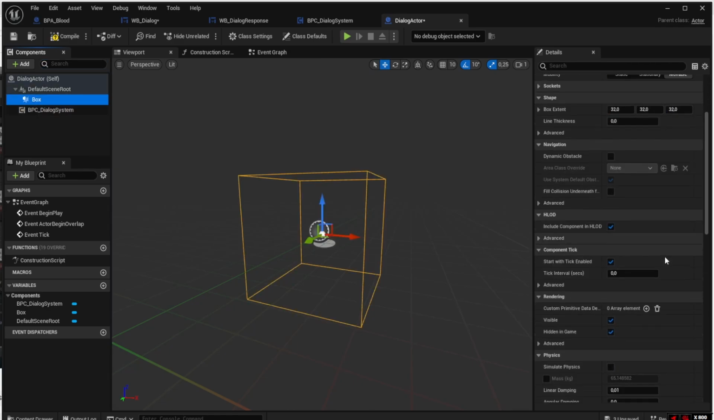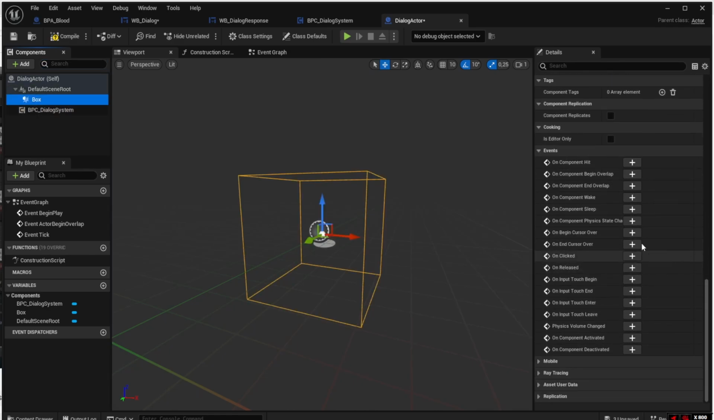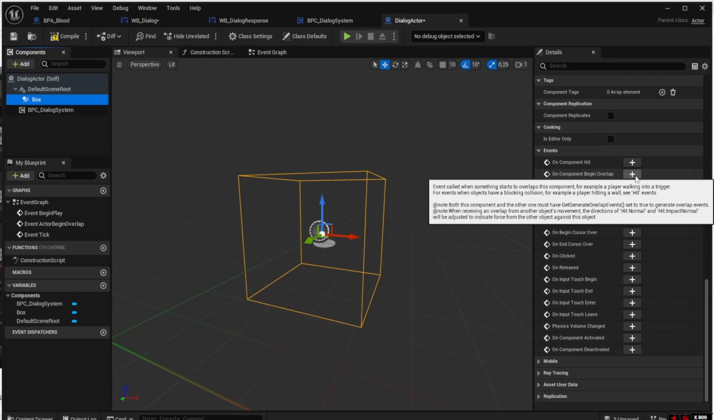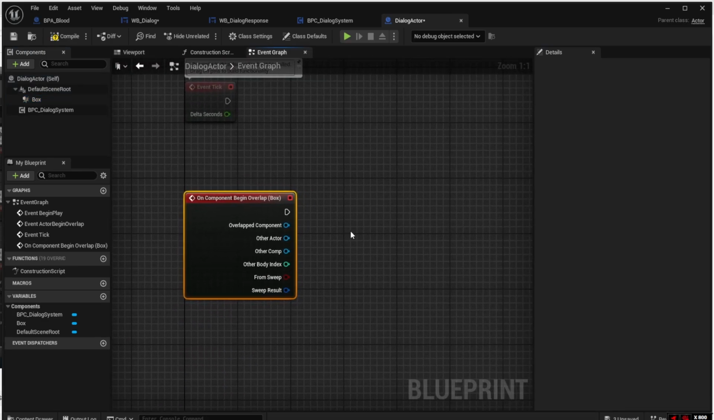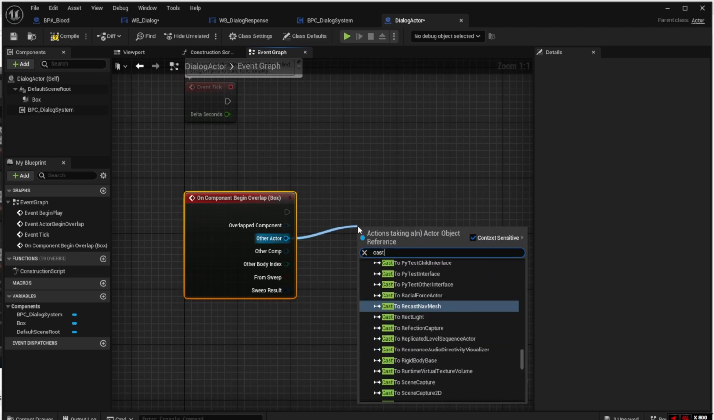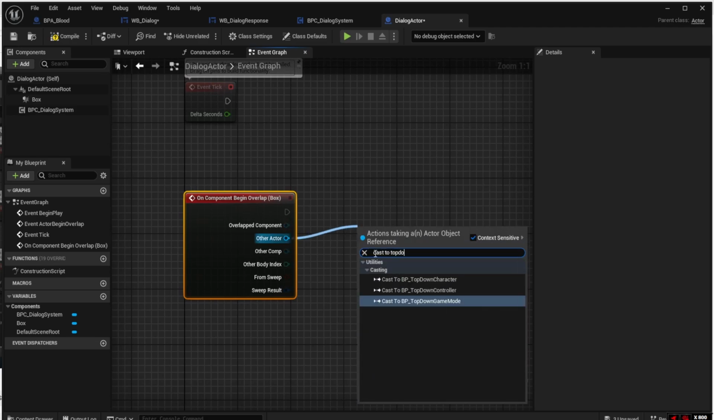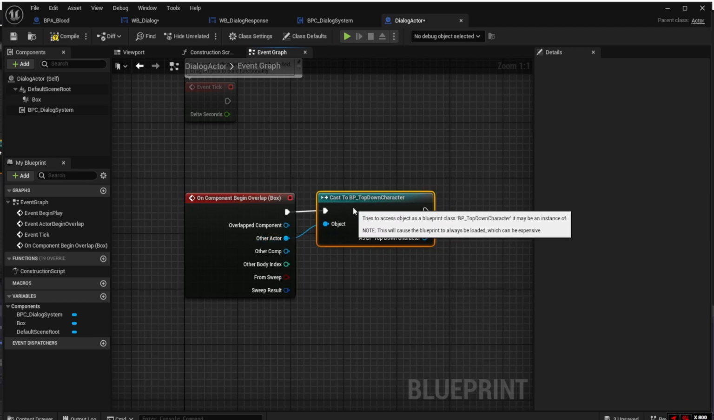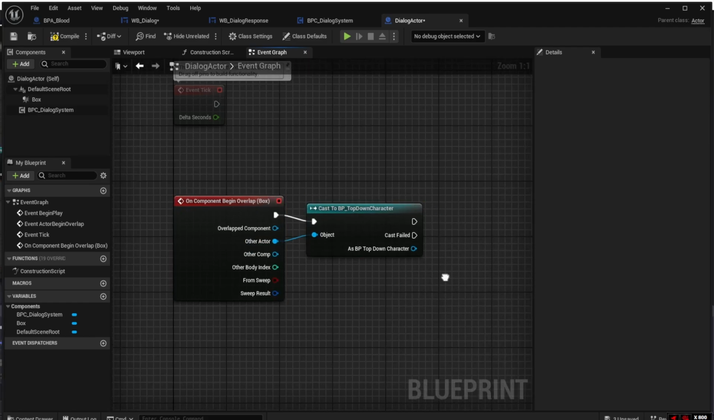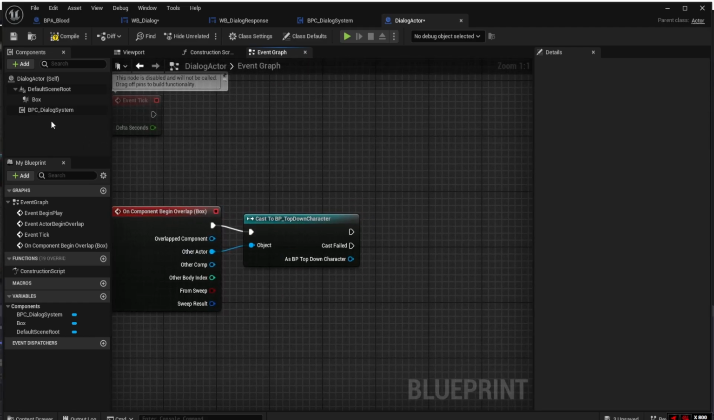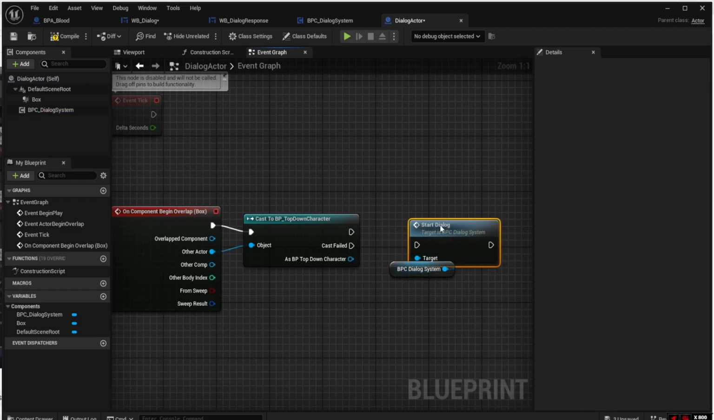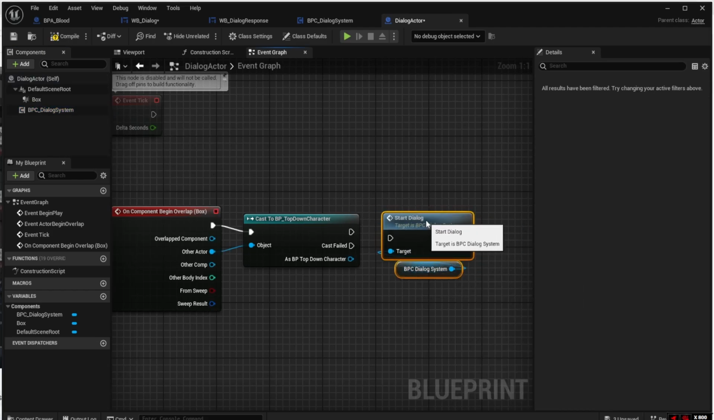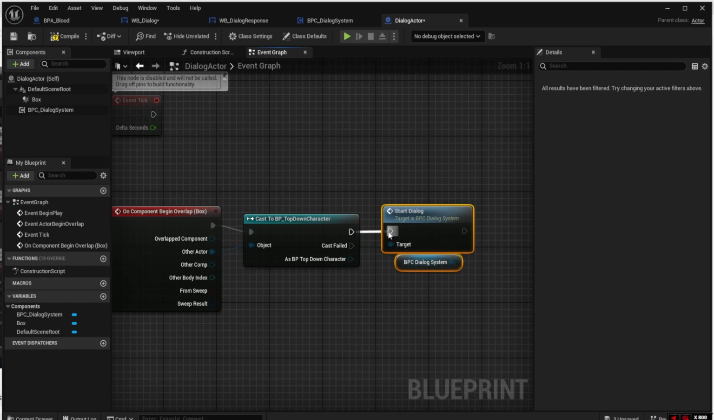Now we will open the box component, scroll down and find the onComponent begin overlap event and click on it. This will add new event, which is executed when some component overlaps with this box. The other actor is actually the overlapping component, and we want to try to cast it to our main character, so cast it to the top-down character. If this cast succeeded, we want to call our dialog system StartDialog function. So let's get the dialog system, call the StartDialog function, and call it from the main output of the top-down character cast.